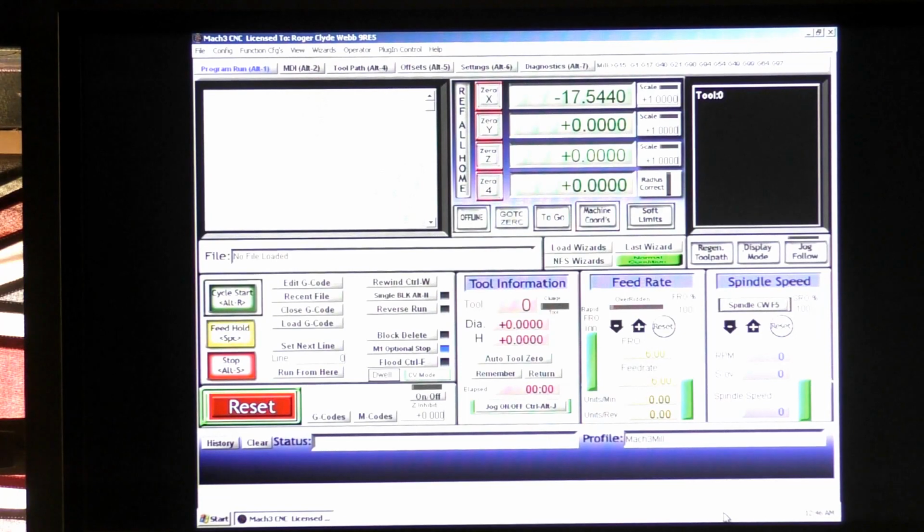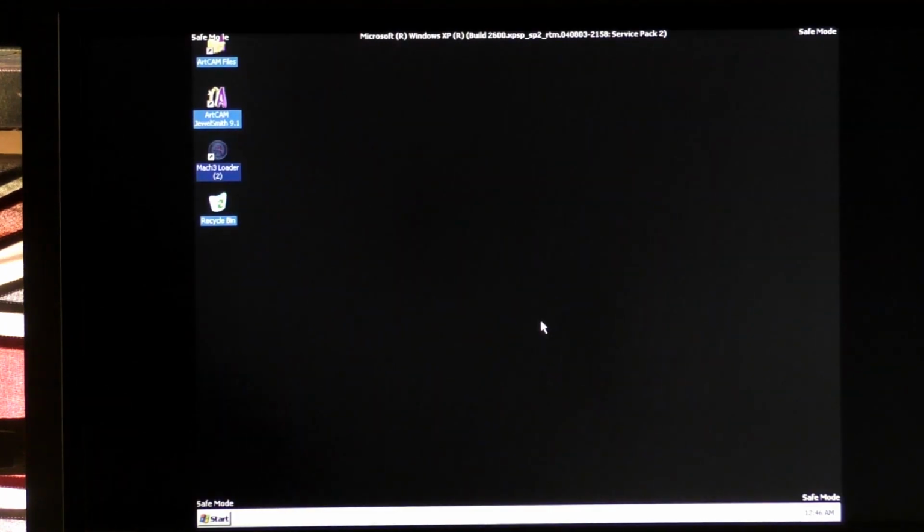So that's how to get into XP and operate it as a normal computer. The only thing you'll miss out on is screensavers.